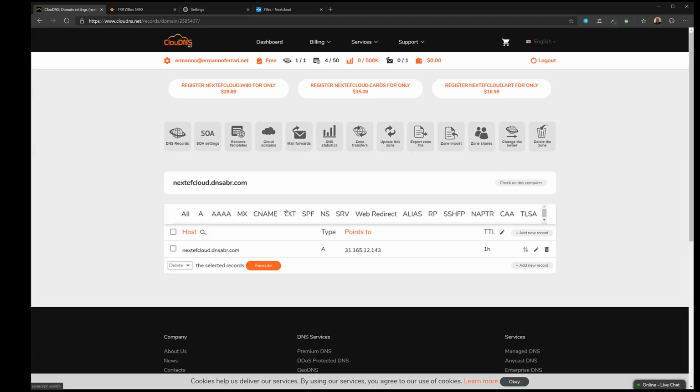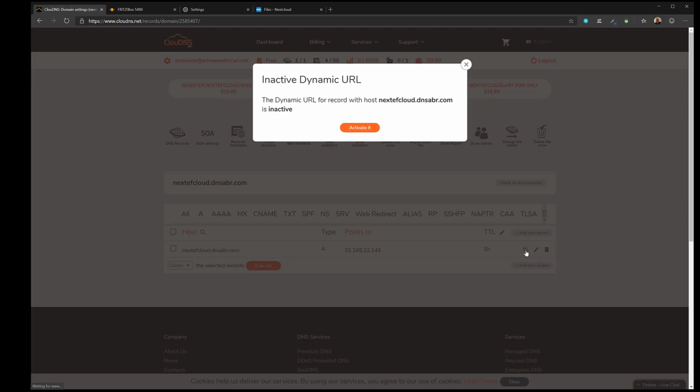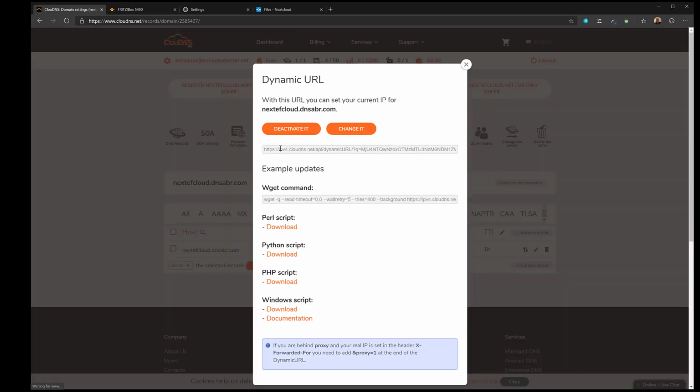I'm just going to copy this, paste it into the points to here, and click save. Once we have done that, we need to click on these two arrows, the up and down arrow here, because this is the dynamic URL we need. It's not yet active, so we need to activate it by clicking activate it. And we will need this info here to paste in our router. So let's switch over to my router.